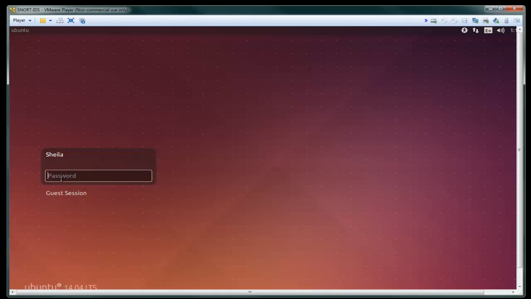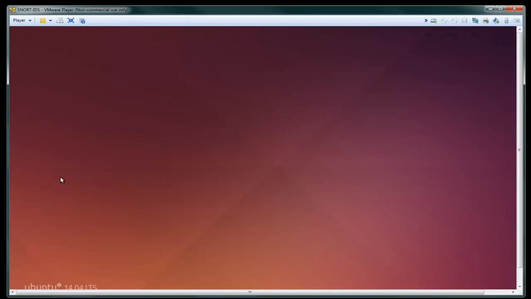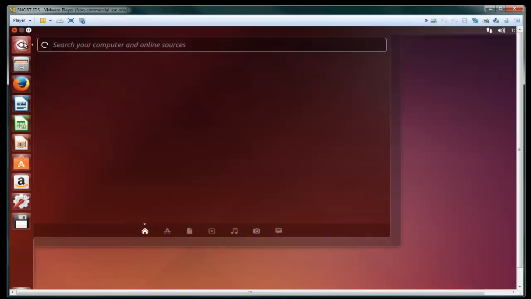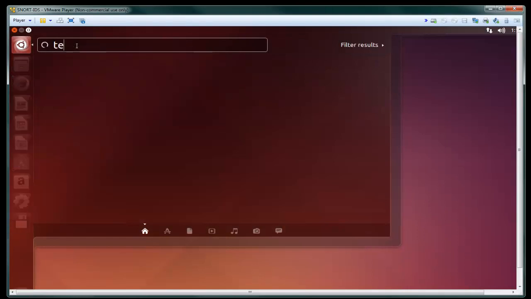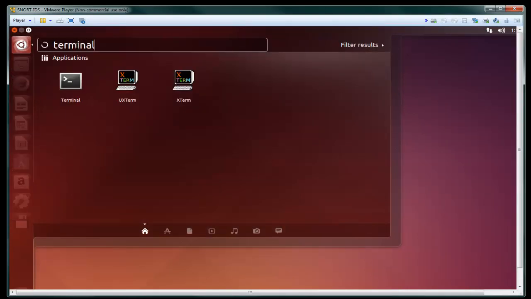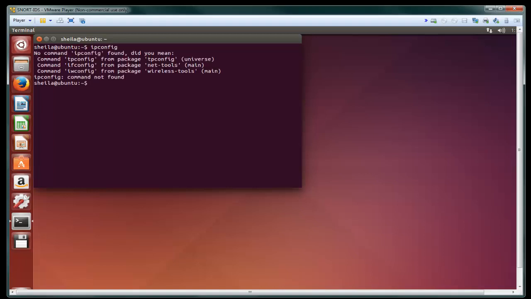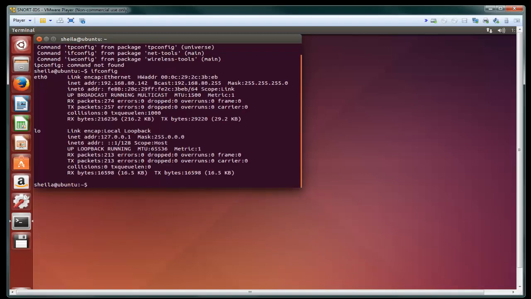So it finished the installation, so I'm going to log in. The password is Sheila. Okay. So now we're here, and we need to open up a terminal. First off, I'm going to check my IP address. Oops, it's ifconfig, not ipconfig. So my IP address is 192.168.80.142.